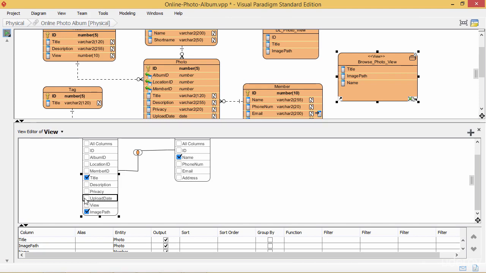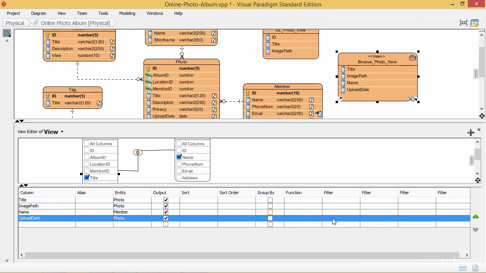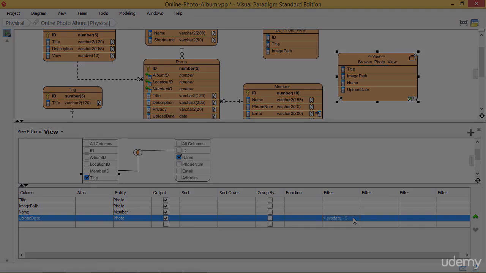Okay, we add the photo upload date. Now you see the upload date showing here. On the right hand side, you can set the filter. You see we have 4 filters. If you need, you can add more, and you can input the criteria you need. Say, greater than the current date minus 5, things like that. The syntax you input here should follow the syntax of the database you want to generate. It will be used when you generate the database from Visual Paradigm. From now on, when you query the browse photo view, you will get only the photos you uploaded within the past 5 days.